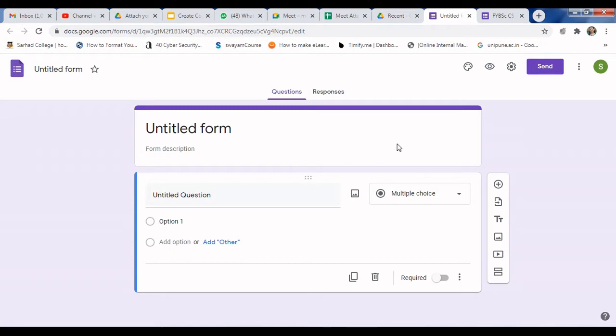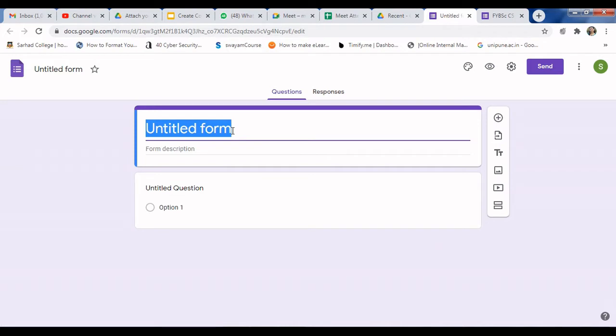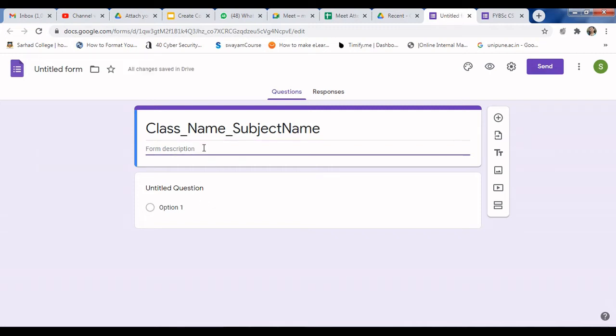When we are creating the exams, it is necessary to give a name for this Google Form. So just click here and give your paper name or your class name. Here write the class name, then write your subject name. And in the form description, here you can write your college name, class name, your subject name, and the test for how many points, meaning the total marks, date, and all details you can write in this description box.